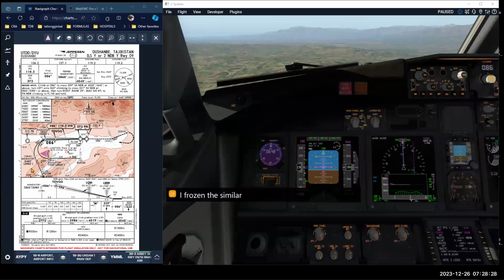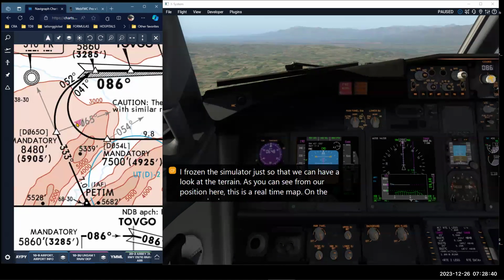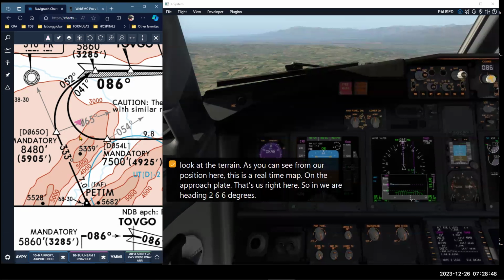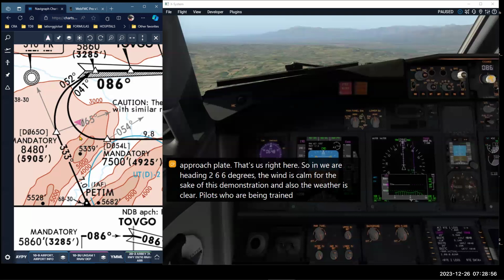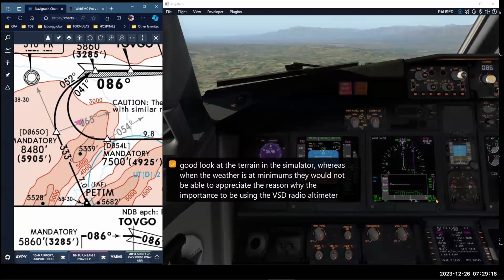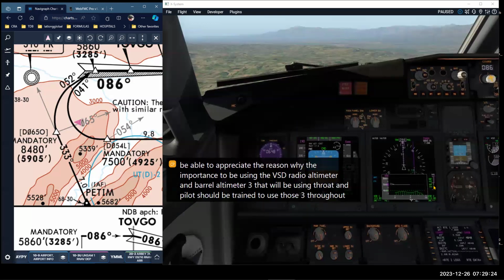I've frozen the simulator just so that we can have a look at the terrain. As you can see from our position here, this is a real-time map on the approach plate. That's us right here. So we are heading 266 degrees. The wind is calm for the sake of this demonstration, and also the weather is clear, so that the pilots who are being trained would have a good look at the terrain in the simulator, whereas when the weather is at minimums, they would not be able to appreciate the reason why it is important to be using the VSD, radio altimeter, and barometric altimeter, 3 that we'll be using throughout, and pilots should be trained to use those 3 throughout a circling to land maneuver.